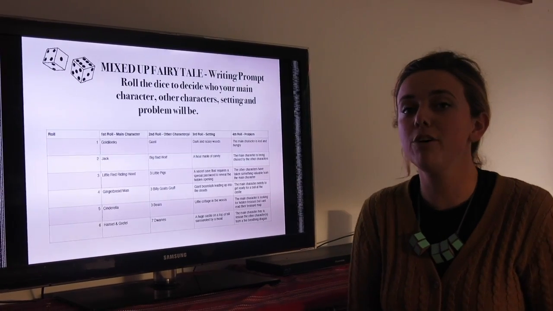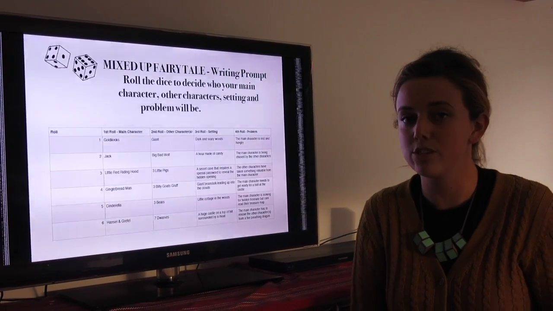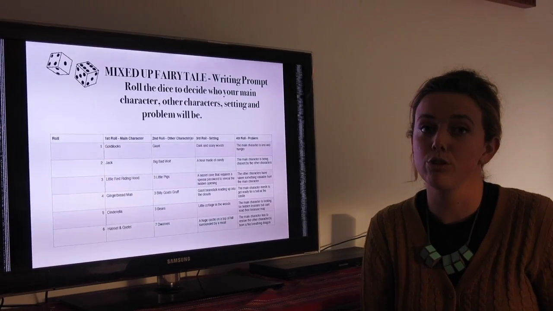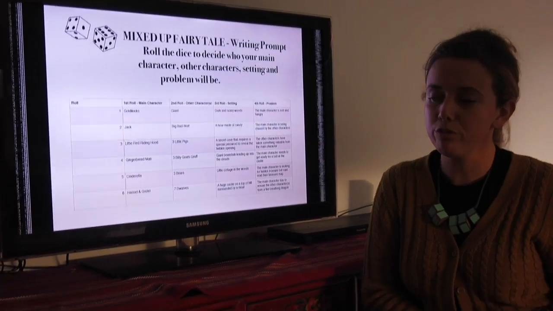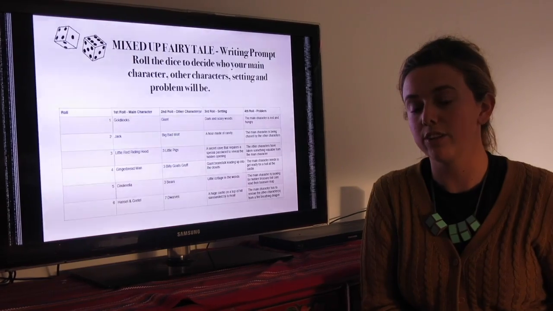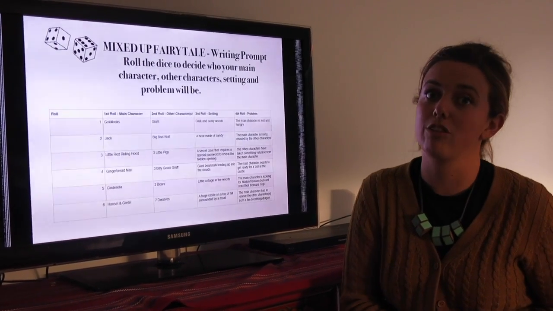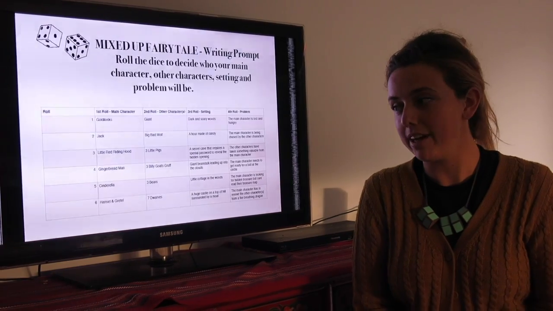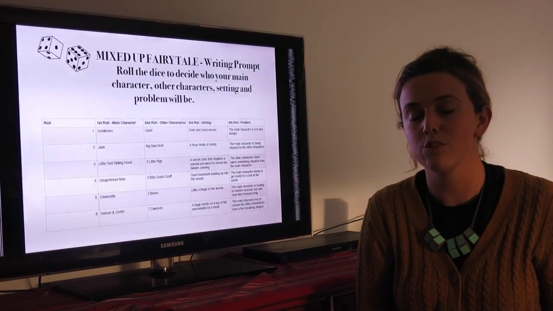And on your second roll, you'll be getting the other characters within your story. So if you roll 1, you get a giant. If you roll 2, you get the big bad wolf. If you roll a 3, you get the 3 little pigs. If you roll a 4, you'll get 3 Billy Goats Gruff. If you roll a 5, you'll get 3 bears. And if you roll a 6, you'll get 7 dwarfs.